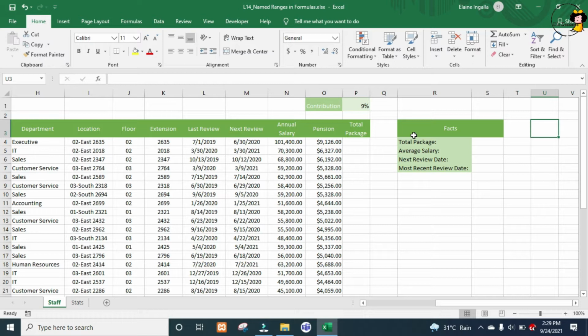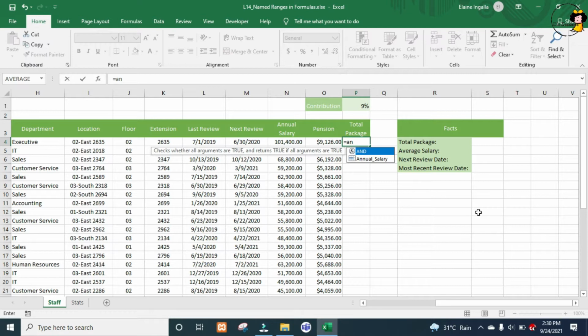Now you could use conventional calculations here, but I'd like to show you the alternative using a name range. So click in P4 and type in equals. Then instead of grabbing your mouse and clicking on N4, we're going to carry on with our keyboard. And I'm going to type the name of the range. So I'm going to type AN. And before I've even finished, you can see in my autocomplete, it has identified the name range that starts with AN.